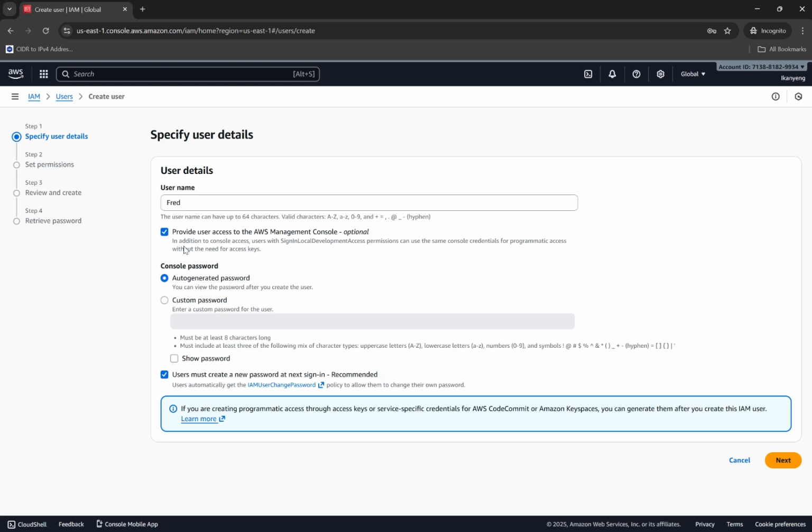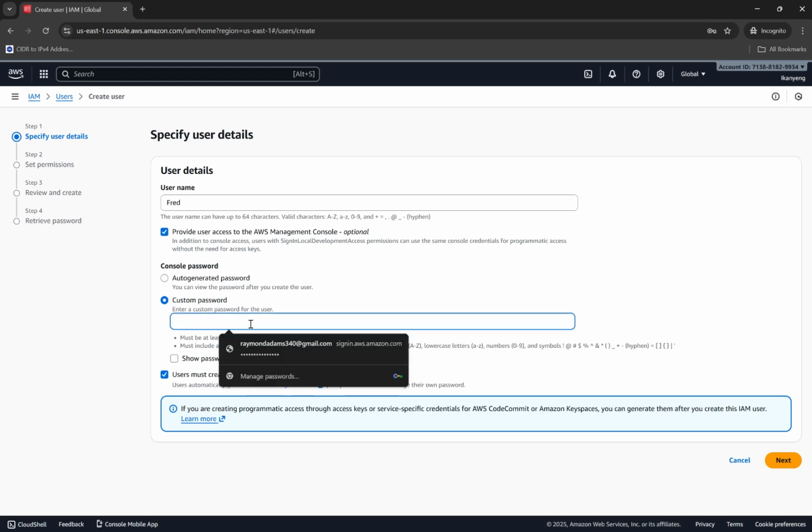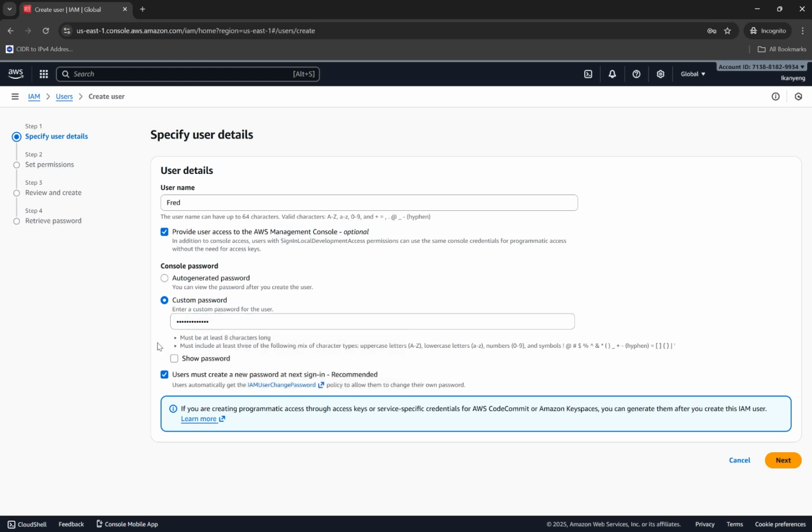So I want that, I'm gonna tick that. Then in terms of console password, I want to create a custom password. I don't want an auto-generated password, because why not? I want to remember this. Remember, the benefit of creating a custom password is you want this user to remember his or her password. So basically I'm gonna enter the password I want to give to this user, and that's it.